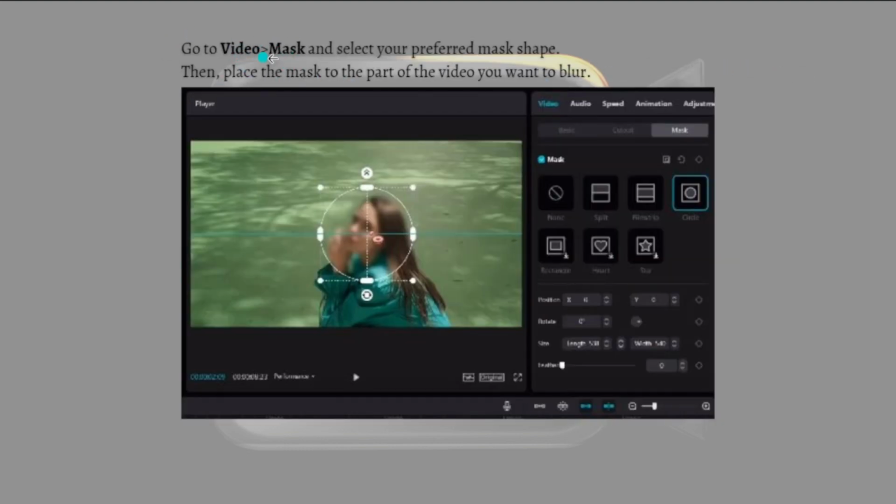after go to the video and then click into the mask and select your preferred mask shape. So here are the options that you have. So you have split, those two are a circle, rectangle, heart, and star. So you can just go ahead and pick from your options.